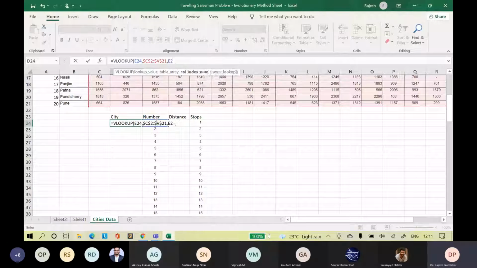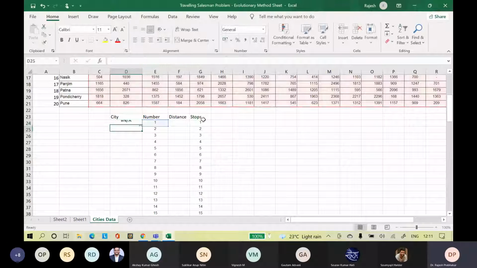Sorry, it's not E25. This column index number is 2. We want the data from column index 2 and then we want the exact match. Close bracket, enter. Whoa, what happened?